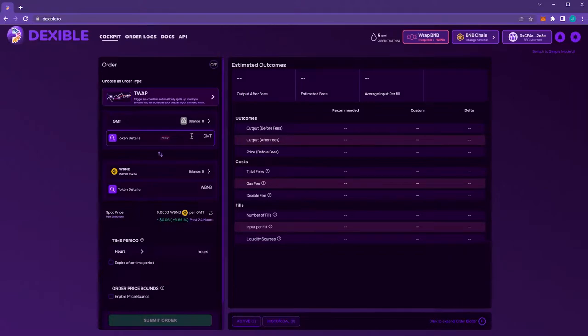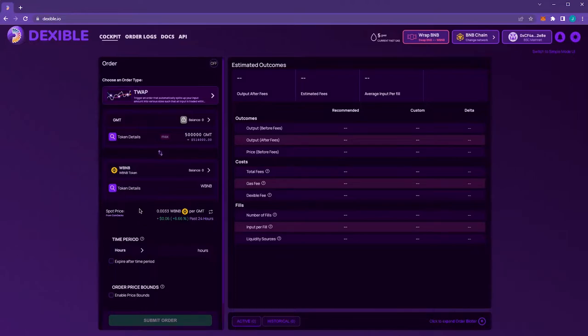For that, we can enter it into this input field. If I already had a balance, I could just hit max. In this case, we're just demoing what's possible, so I'm going to go ahead and enter an amount here. Let's just say I'm swapping $500,000 worth of this GMT token. As soon as I do this, I see the current spot price between these two assets.